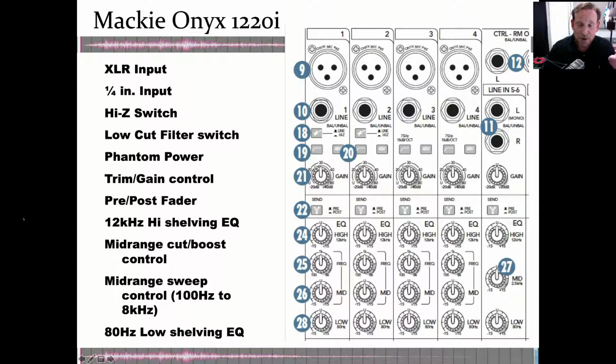And if it's a guitar, we would put the button that's right below it, button 18, and it would adjust the input so that it could accept a line level from an instrument like a guitar or a keyboard or some other kind of instrument like that.